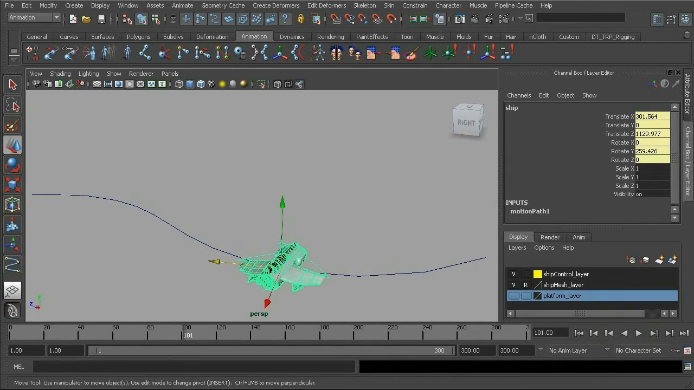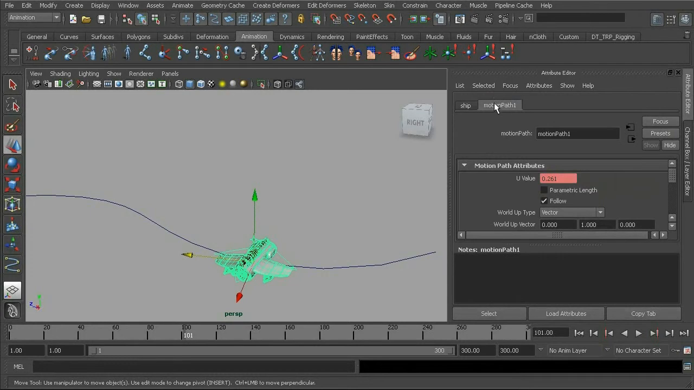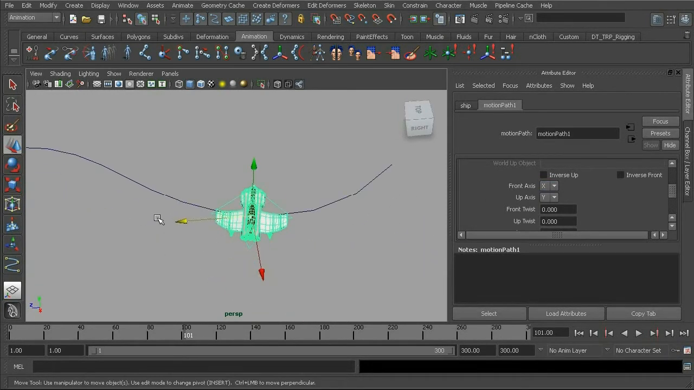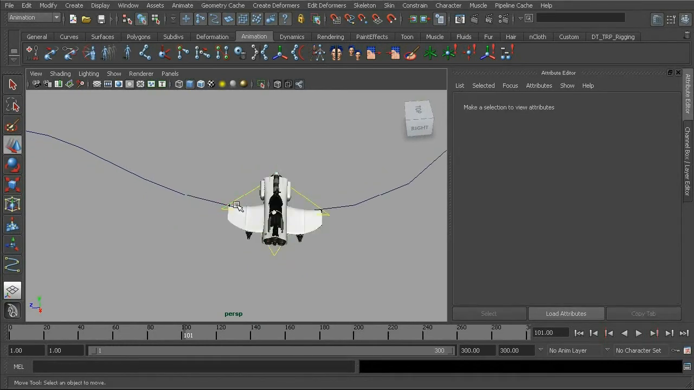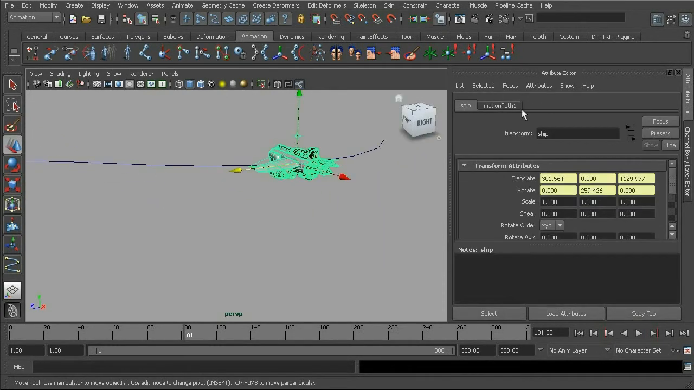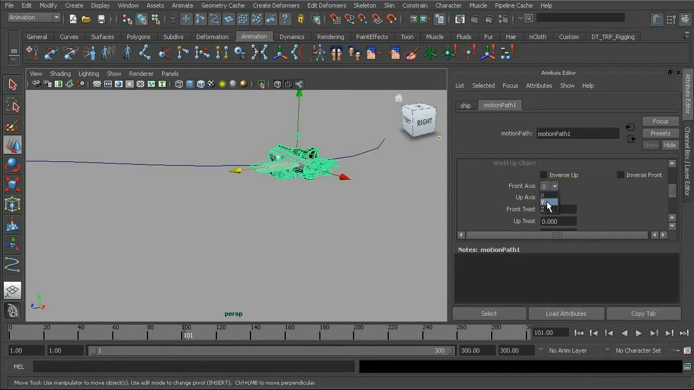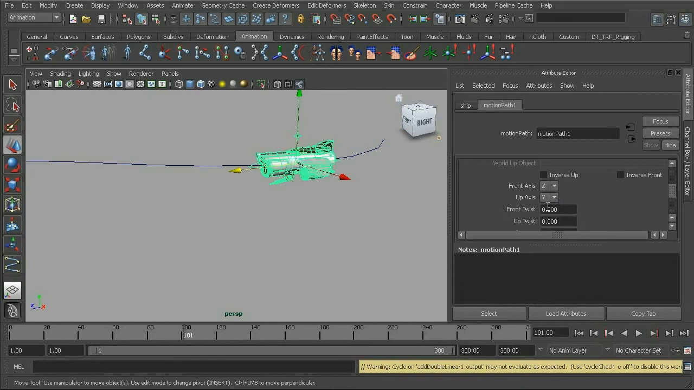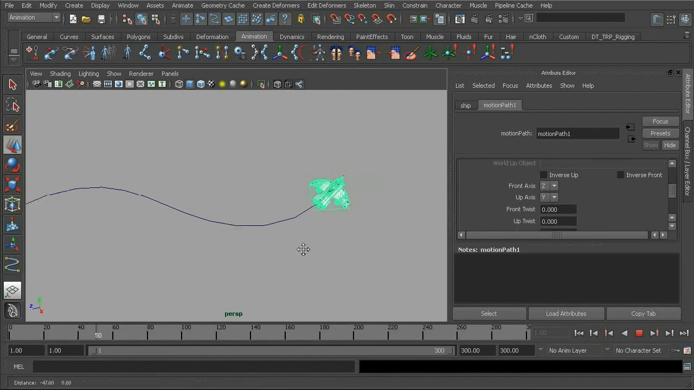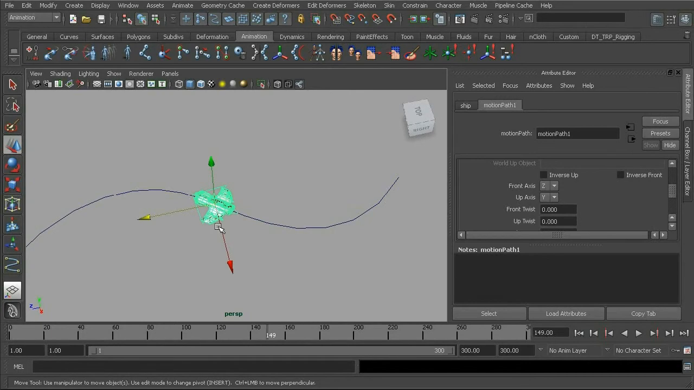Here's that node. And now we can go to the attribute editor, go to the motion path tab, and let's go ahead and change the front axis. Currently, it's set to the x-axis of the ship. That's why it's sideways. But we know that the front axis of the ship is actually the z-axis. So let's go ahead and again grab the group and we'll adjust the front axis to point at the z-axis. Beautiful. Alright, so as we go ahead and play back the animation, we'll see now the ship is traveling in the right axis. Okay, beautiful.